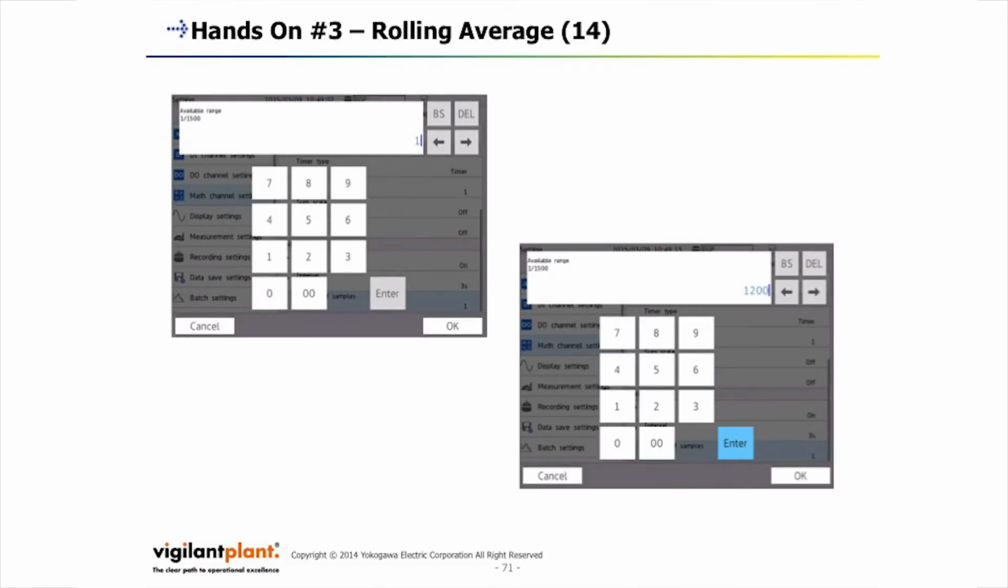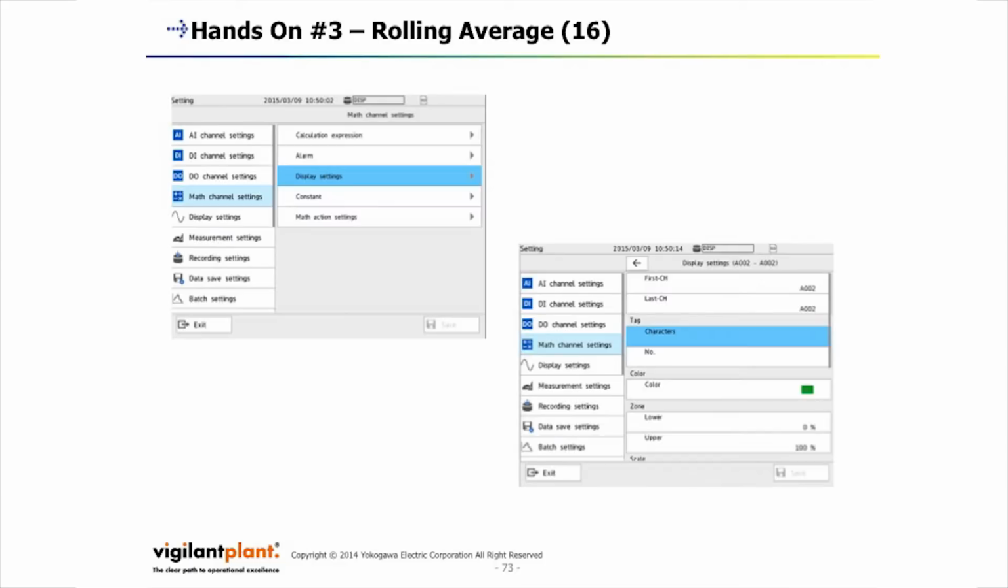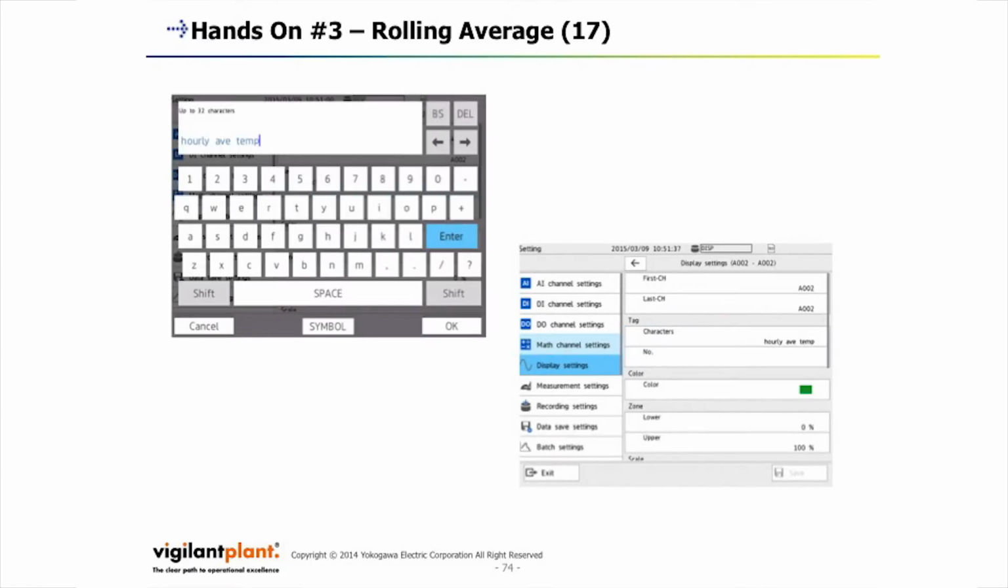So here we're going to select and enter 1,200 for our number of samples. And then we're going to back out of here. Once we do a save, we're going to back out of the match channels. Then we're going to go to our display settings like before, and we're going to set up a tag for this match channel, A002. And for this, let's just put hourly average temperature in here, and then save that.